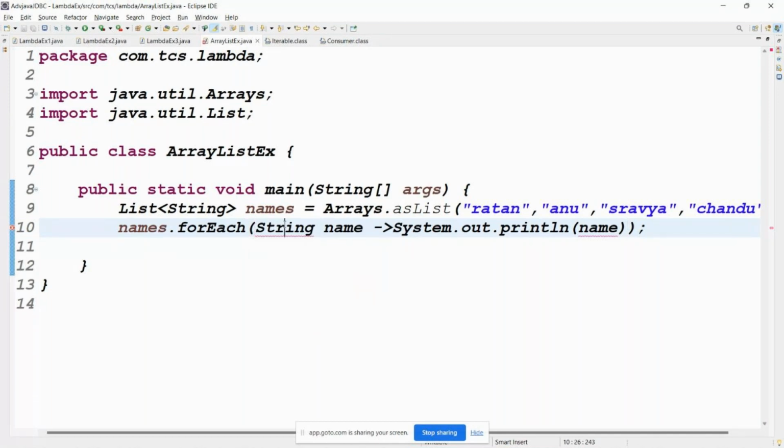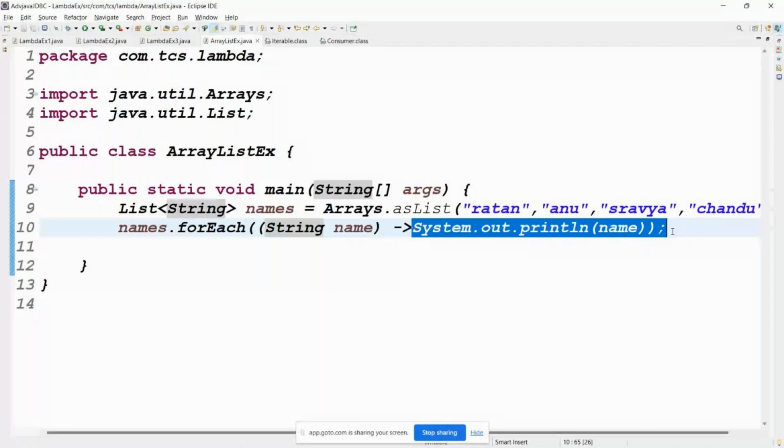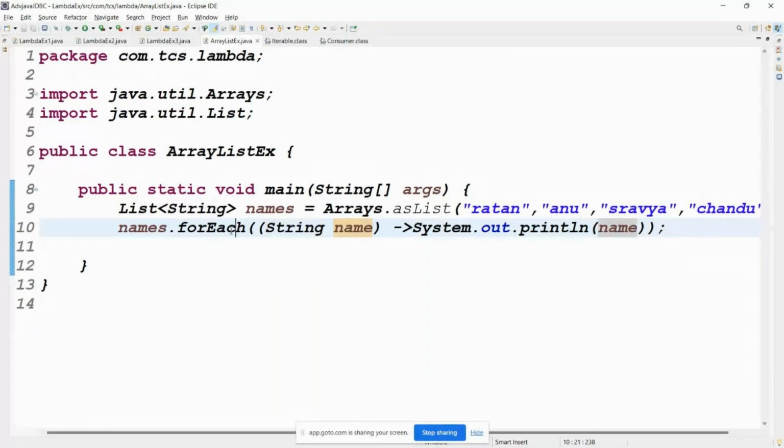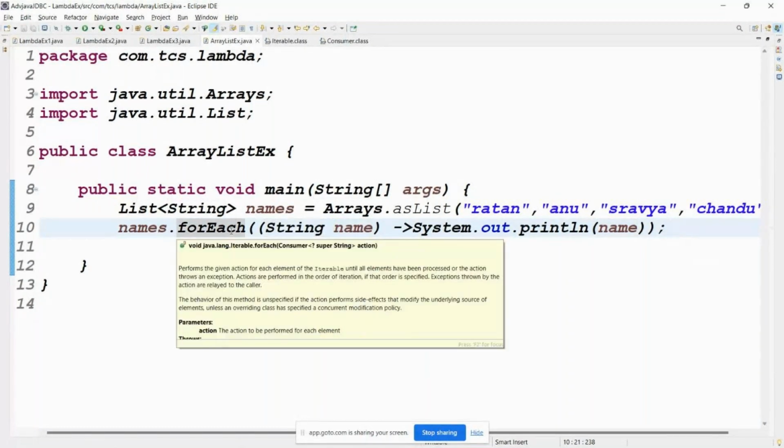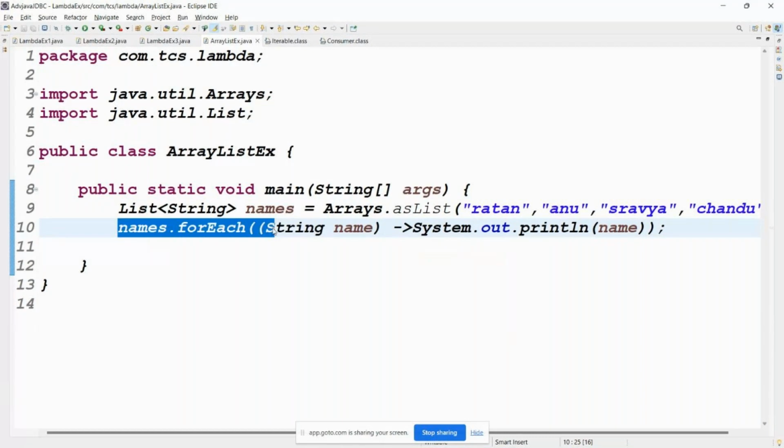It is a list of strings, right? String name. But for the argument, we have to put it inside the braces. You got the point. Before the arrow is the argument, right? Argument means braces are required. Then after the arrow, we are printing the data. Which one is simpler? For each loop with cursors is recommended, but names.forEach is good. Simply run this code and you'll get the output: Ratan, Anu, Sravya, Chendu.